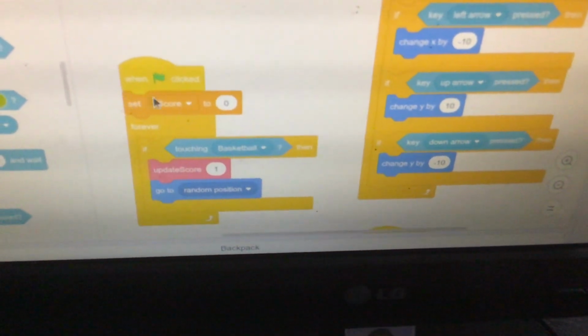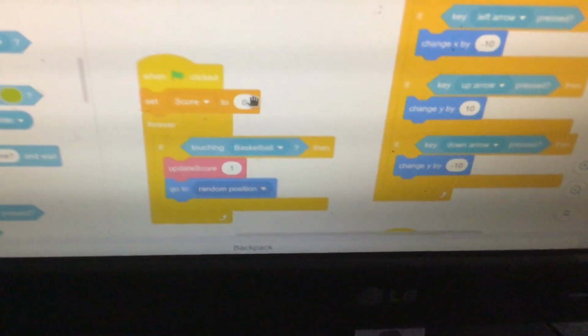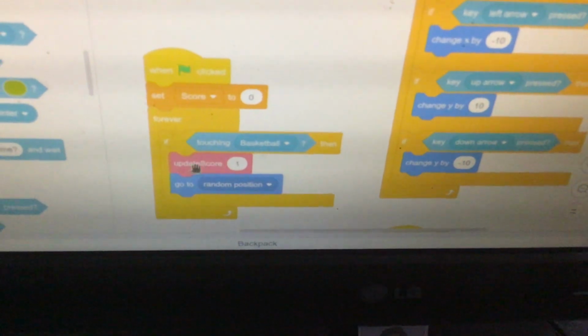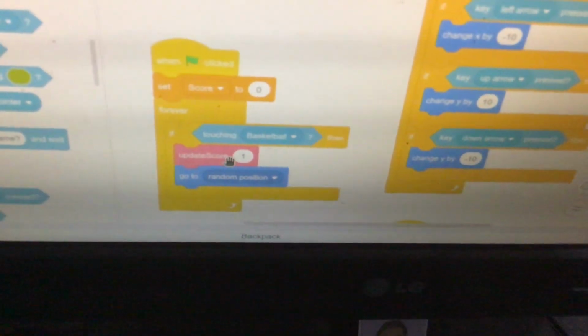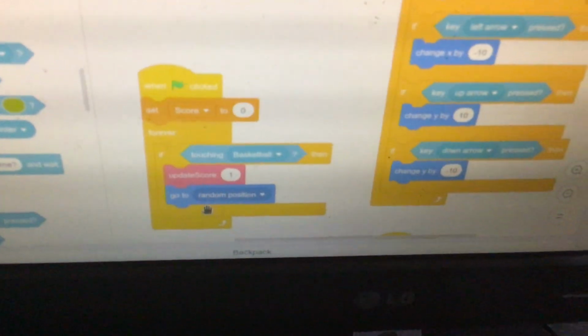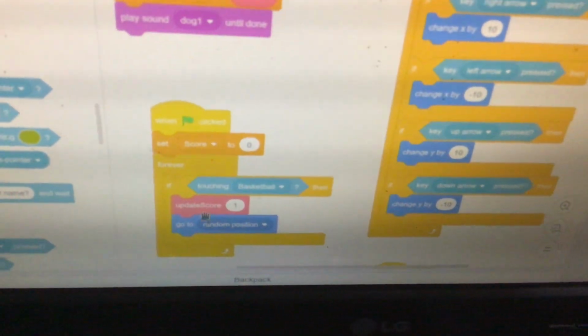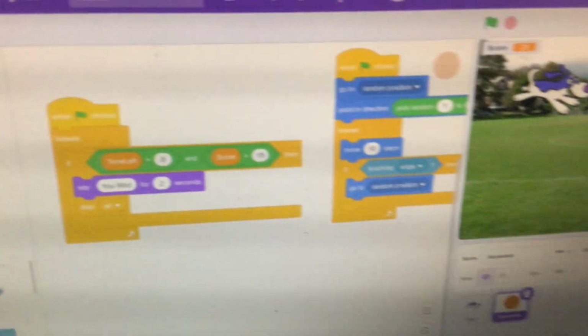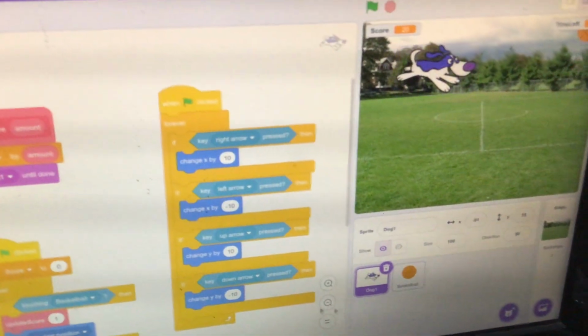And then also, I put up a custom variable called score. So at the beginning, it's at 0, and each time it touches the ball, it goes up. Also, this update score thing, I had to make that up because it was not there for some reason. And then, after it touches the ball, it goes to a random position on the screen. So this is for the dog part. The basketball part is kind of simple. It is not that hard. The dog was kind of complicated.